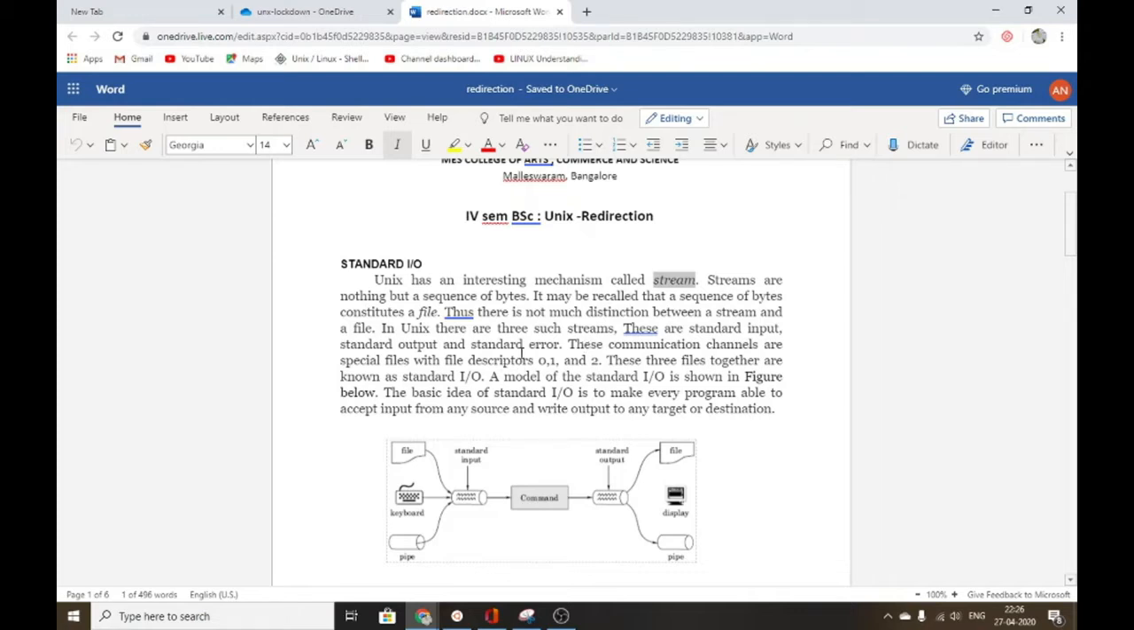Now let us see, Unix gives us three such streams. One is the standard input, another one is the standard output, and one more is called the standard error. These communication channels are special files with the file descriptors 0, 1 and 2. We will see further where we can use it, but be aware that file descriptors have the value 0 for standard input, 1 for standard output and 2 for standard error.